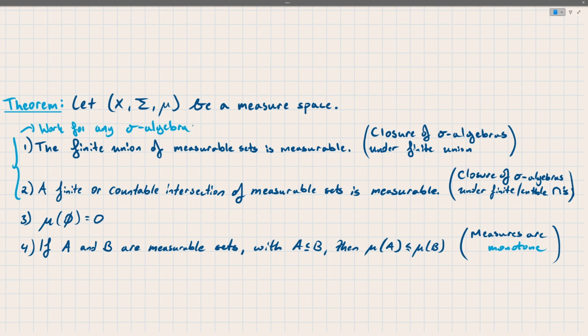So the first property is that the finite union of any measurable sets is measurable. Now you recall the definition of a sigma algebra. It's closed under countable unions. So we're dropping down and saying because it's closed under countable unions, it's also closed under finite unions. So property number 1, you can just say it's the property that states the closure of sigma algebras under finite union. Property 2 is that a finite or countable intersection of measurable sets is measurable.